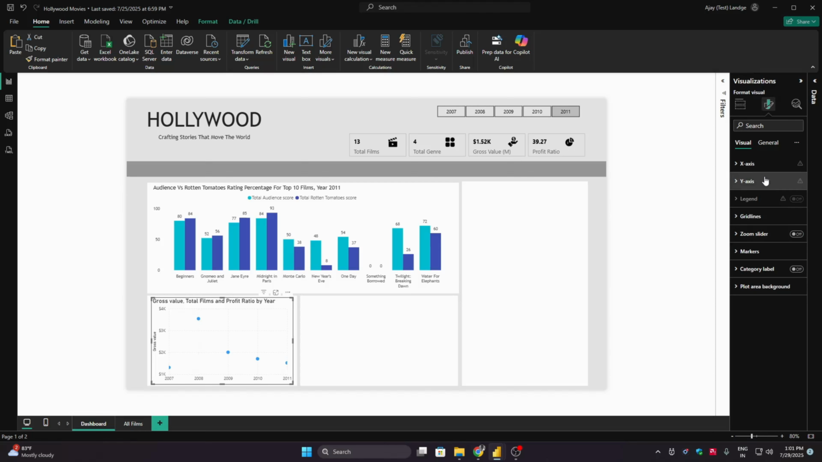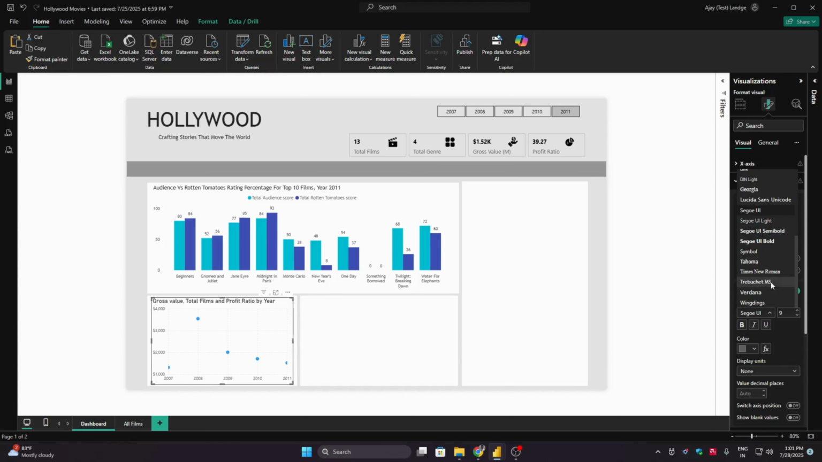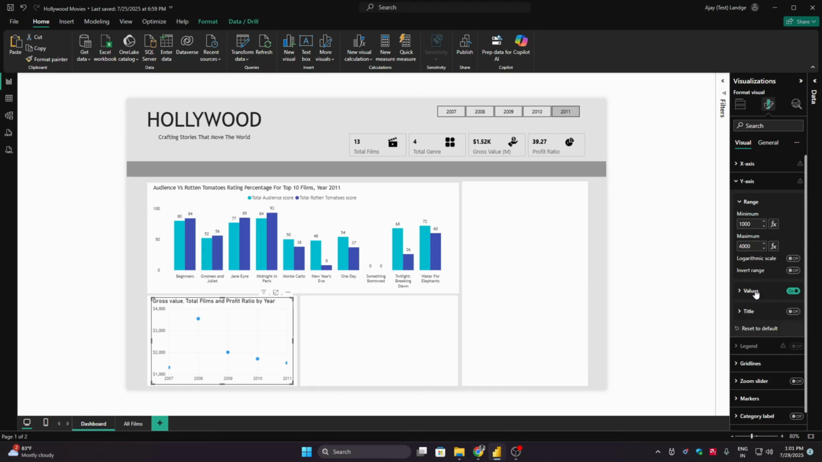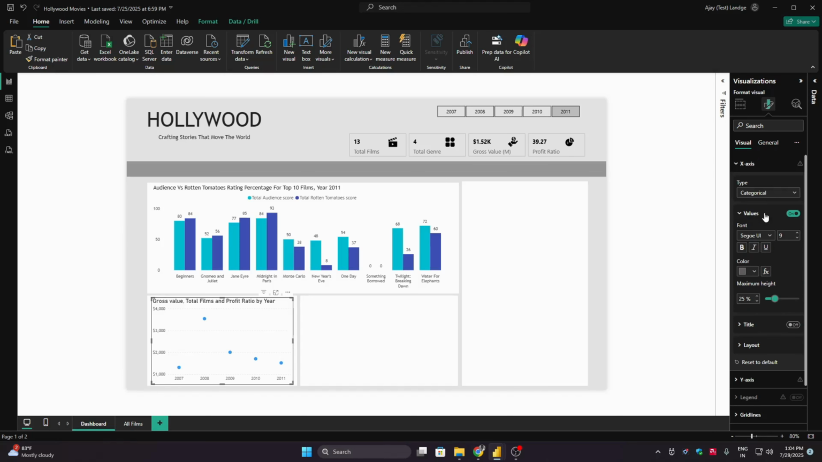For y-axis, I don't want title, values to show in none. That's correct. Format as trebuchet. Line is fine. For the x-axis, select type as categorical.